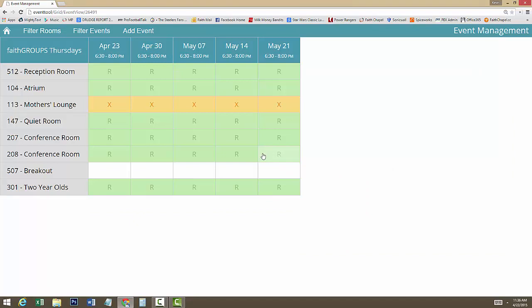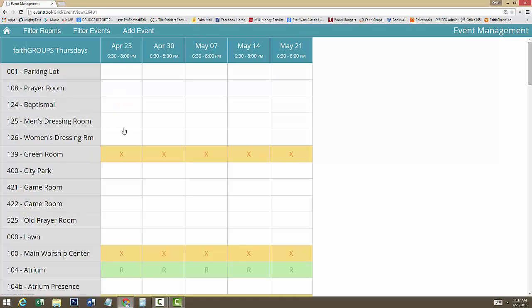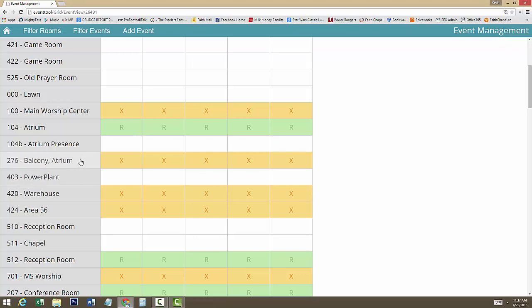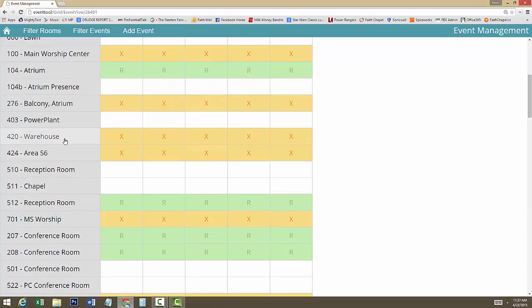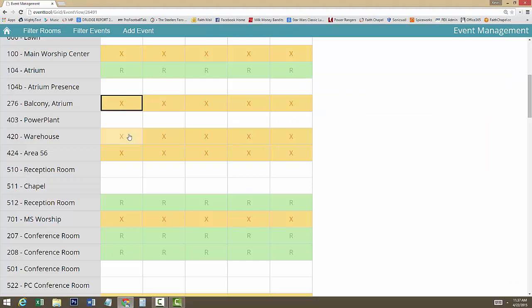The room now disappears from my grid. The reason for this is I no longer have this room reserved, and my filter is set to only look at my rooms. If I change my filter to look at all rooms, I will see every room in the church for my time slots. I should be able to find the atrium now and find this event, Balcony Atrium. It's no longer red because I'm no longer in conflict with it. It is yellow because the Bulletin Stuffers event still has it.